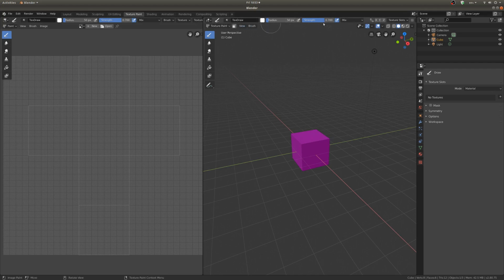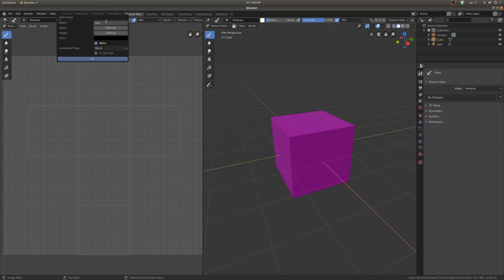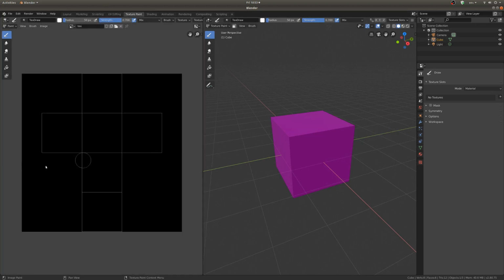We've got some good settings here going on, but we don't have any texture to paint on, which is kind of a problem since it is texture painting. So if we go over here and add new, we can create a new texture, and then we have it. But our cube is still purple here, so what's wrong with it?